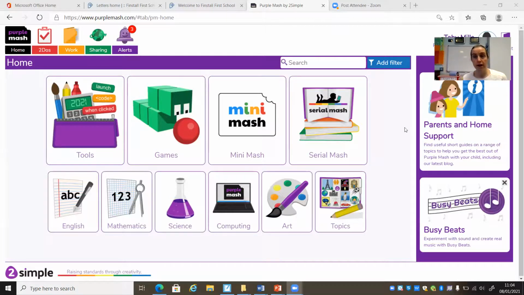Remember, you go to the school website and you go to links, click on the Purple Mash box, and then you need to log in with the login that you used last week. That is in the front of your reading record. If you still aren't sure of it or you need us to remind you, we have got those logins as well, so we can let you know.